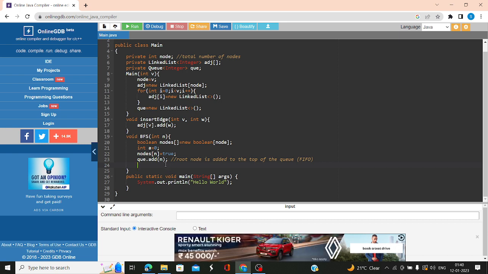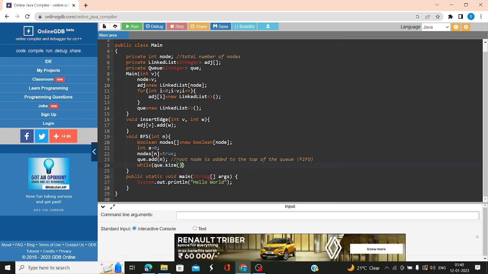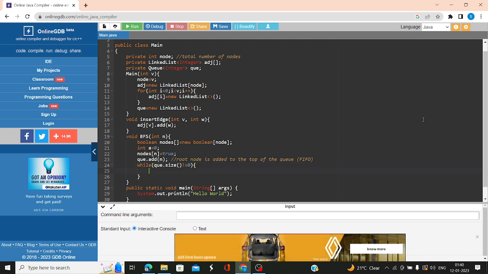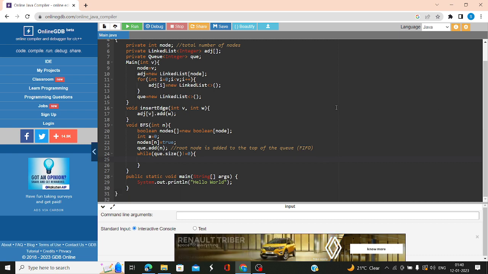So once you have done this, we have to now loop through it. We have to keep adding unvisited elements to the queue till your queue size is 0. So how are you going to check that? You can make a while loop, for loop, or a do while loop. Let's say for now we can create a while loop. Then while queue.size not equal to 0. Once you're doing queue.size not equal to 0, over here you have to write n equal to queue.poll.